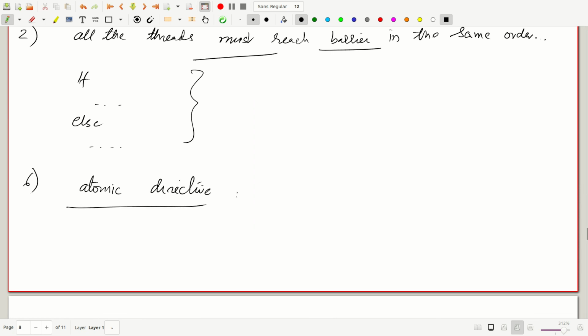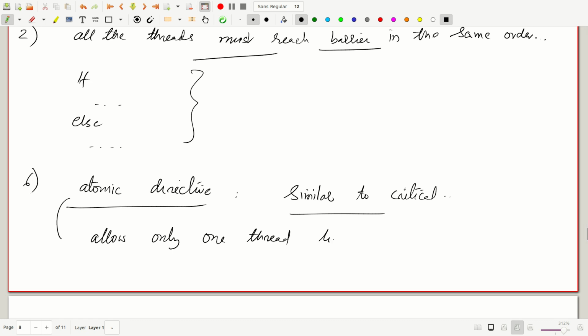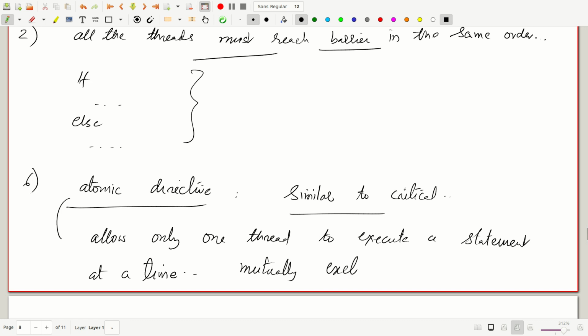Okay, an atomic directive is again similar to critical. Essentially, the atomic directive will allow only one thread to execute a statement at a time. That means all the threads will again have mutually exclusive access, so they will do a statement or the structured block.